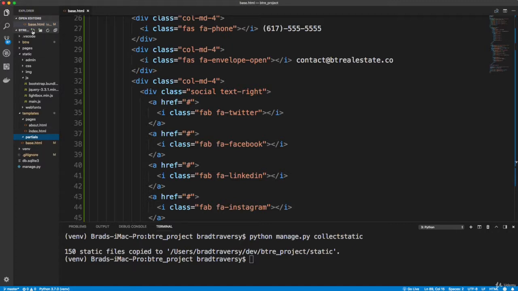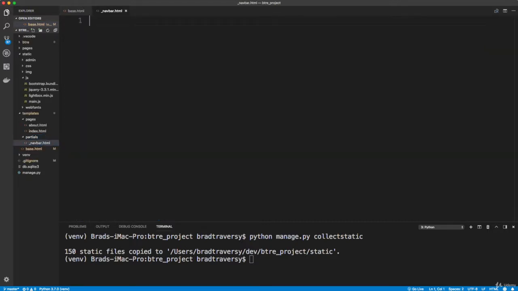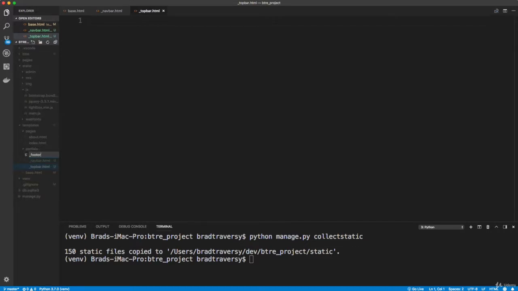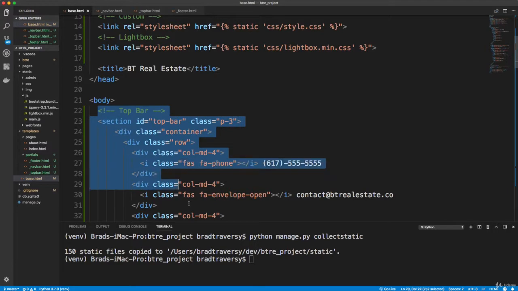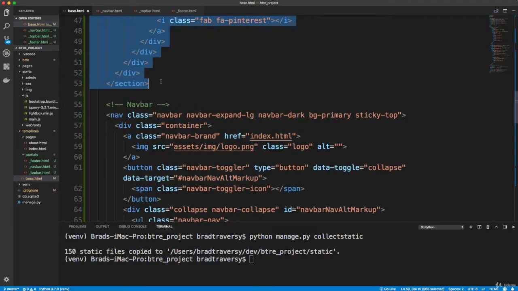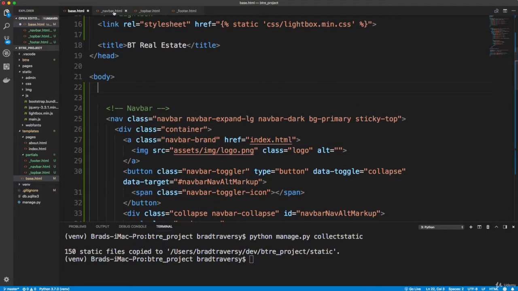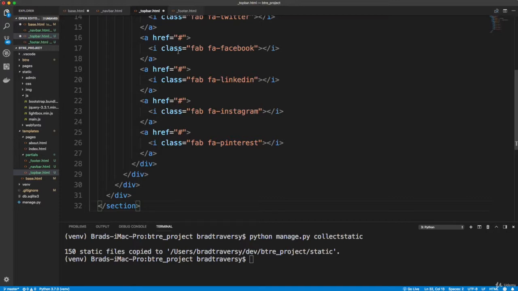Now, since they're partials, the convention is to use an underscore in front. So we're going to say _navbar.html, and we'll create _topbar.html, and let's also create _footer.html. Then we can simply bring that stuff in. We'll start off with the top bar. I'm going to go from here, oops, went too far, down to here, and just cut that. And we're going to put that in the topbar HTML and save.